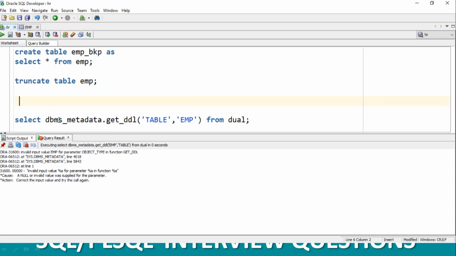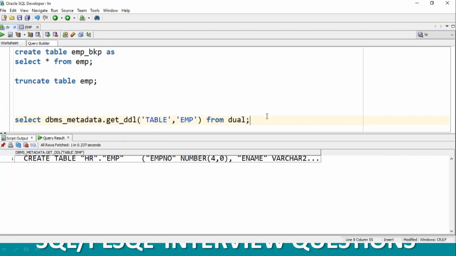DBMS_METADATA is the package, and GET_DDL is the function. Why do we call it a function? How am I guessing that it is a function? I haven't seen that, right? So I am saying this is a package, this is the function. How can I judge that this is the function? So what's the difference between a procedure and a function?